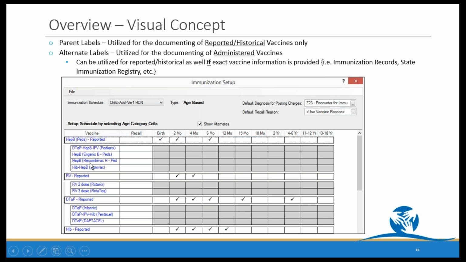But when I'm an MA or a nurse, and I get a child that comes into my center that has come in from a different state or a different country, and they give me this huge list of vaccines that this child has already had, I have to go through and sometimes I knew, sometimes I didn't, what exact vaccine they were given. But for reporting purposes, we just need to know that they had it done.